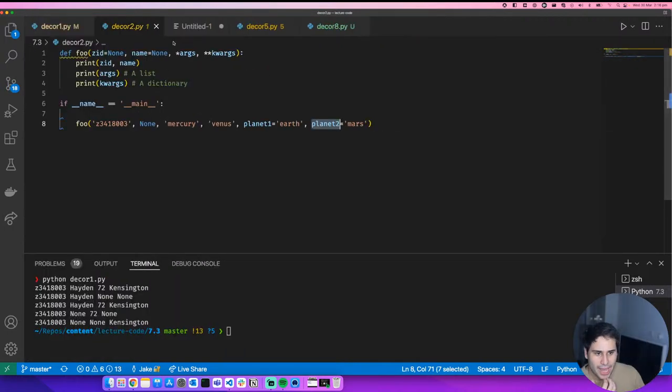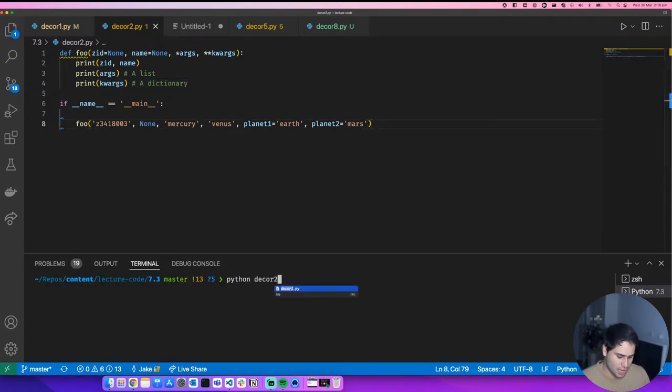Here we've got a function. It takes two named parameters, ZID and name, and then it's saying, get me a list of all the unnamed arguments, and also give me a dictionary of all the keyword arguments, kwargs. So we can print the two optional arguments, then we can print a list of all arguments passed in, and then we can print the dictionary of the keyword arguments. Why are they a dictionary? Because you have the keyword and you have the value. Makes sense. If we call this, it demonstrates exactly what's going on.